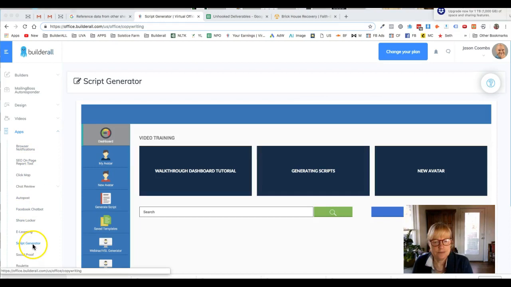Here we go. So this script generator is going to provide Jason with the means to write lots of different things in the future with his avatars in mind. So it's not going to just be for this one funnel. He can use it when he wants to write an ad for something, or we'll take you there and have a look and see all the different things he can do.